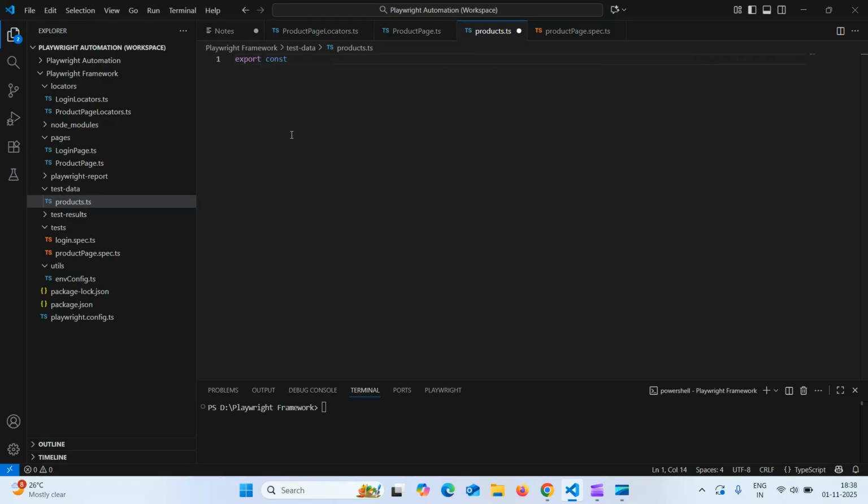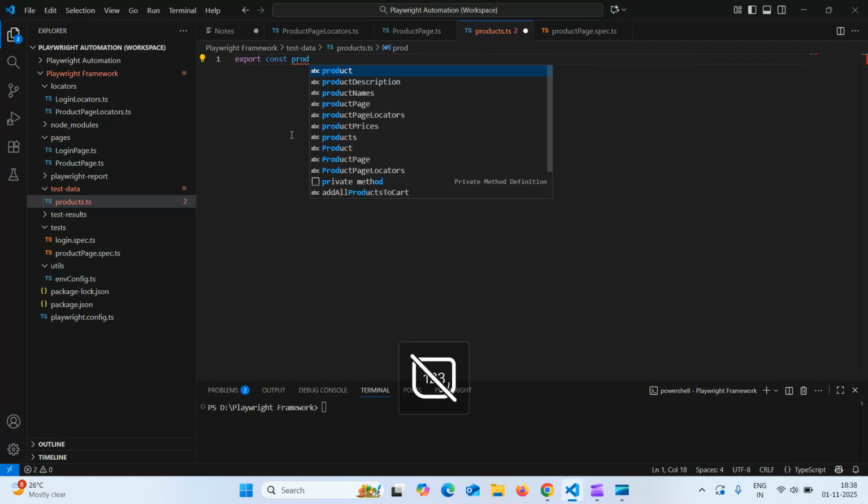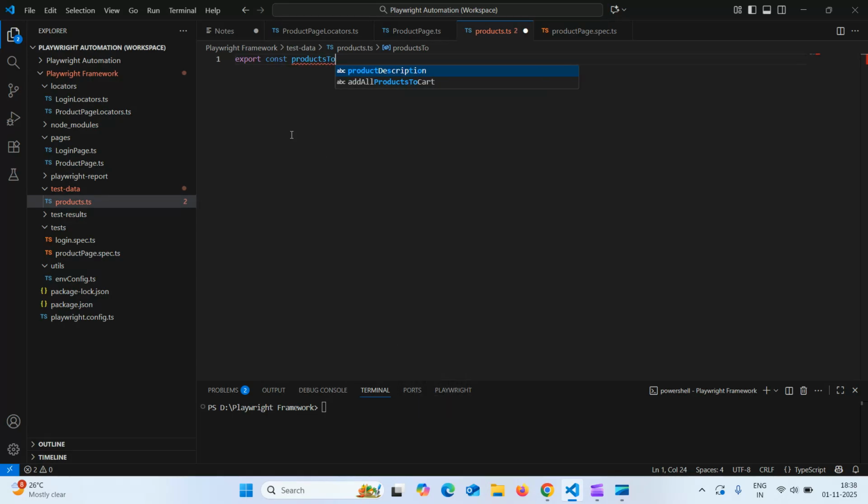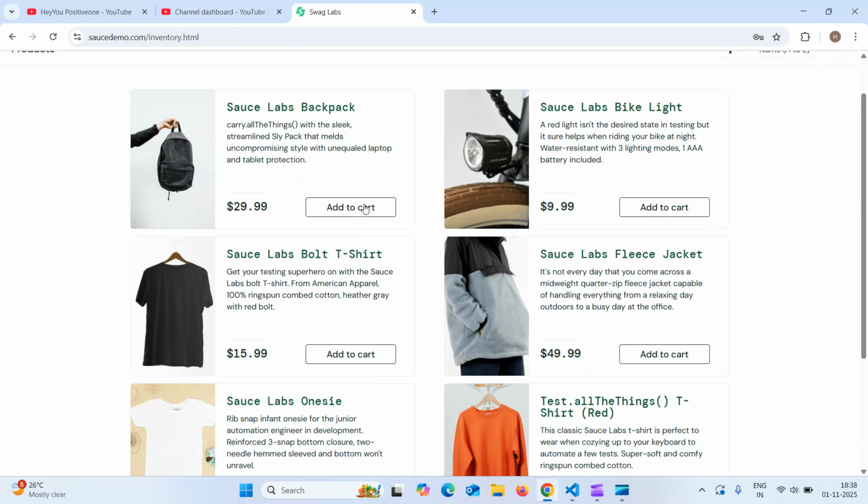Okay, so export const, so the array name I will give products to cart. So this is an array. So here we will add some products, comma. So we will add three products. Okay. So I'll copy the product names from the application. So we'll add these product names.